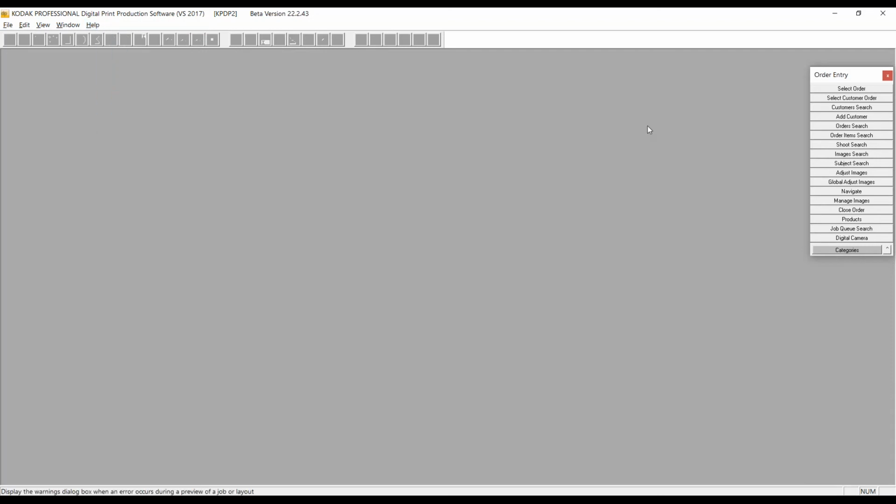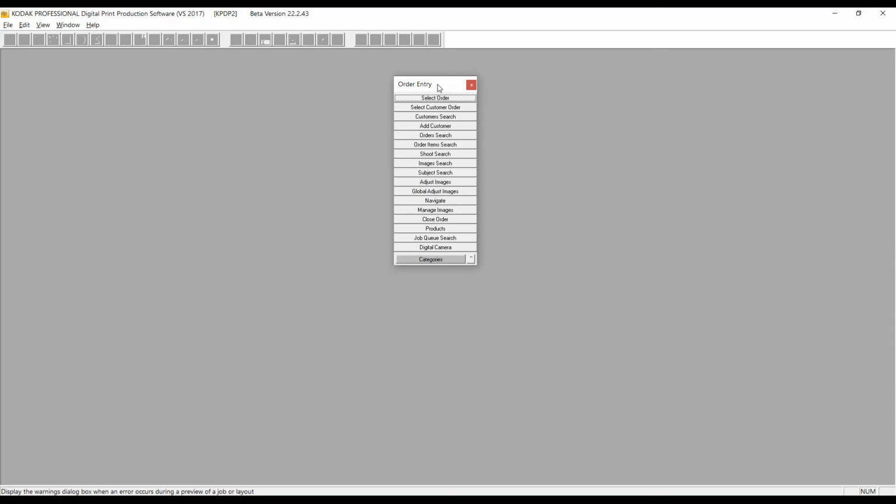So let's move on to the user taskbar. When you first start up DP2, if you haven't changed anything, everybody starts up from the order entry taskbar. These can be customized. There are many different ways to really enhance the DP2 user experience by creating a custom taskbar that only has the tasks in it that you need. And if you're brand new to DP2, please reach out to us and we'll be happy to show you how to do that.